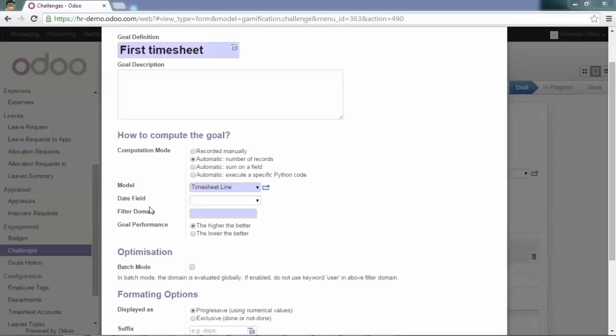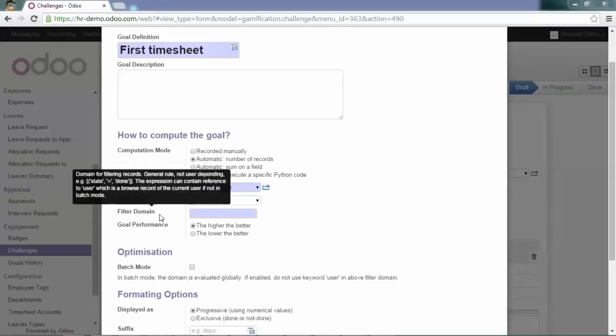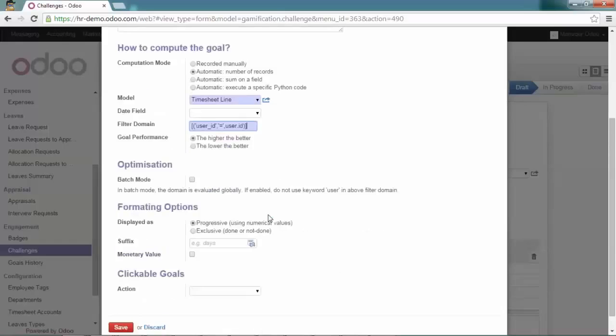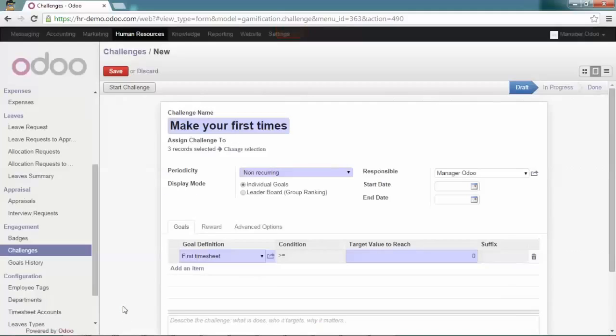Then we also need to add a domain. This will tell the system that it is when a specific user creates a timesheet that its challenge has to be updated. It is quite technical, so I will just paste the code here, and save the goal. Here you can check the condition. We will leave it equal to bigger or equal to, and we will set it to 1. This means that as soon as one timesheet has been created, the challenge will be fulfilled.